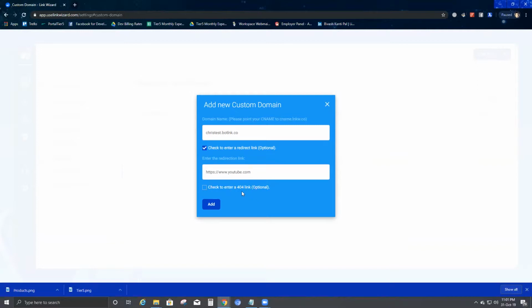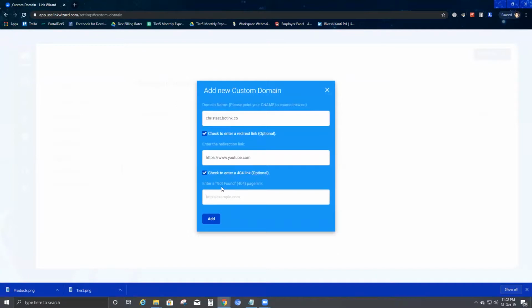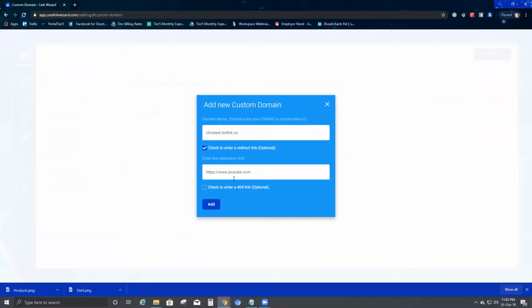And remember the 404 link: in case you create a link with a custom domain and share that link with your contacts, and later you delete that short link from your Link Wizard platform because you don't need it any longer, anyone who clicks on that link would be redirected to the 404 link. However, you can add a page or a link out here so that they will be redirected to the link you have added and will not get the 404 error. Without adding that, I will add this custom domain.